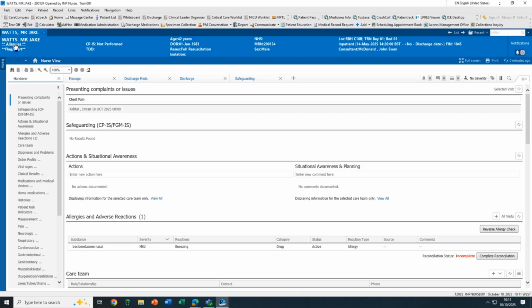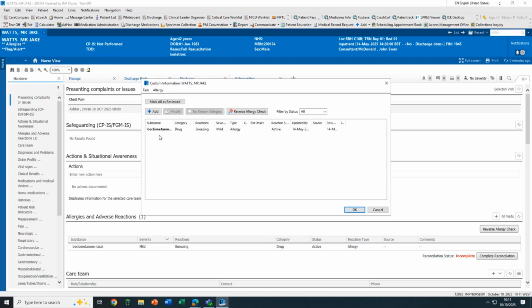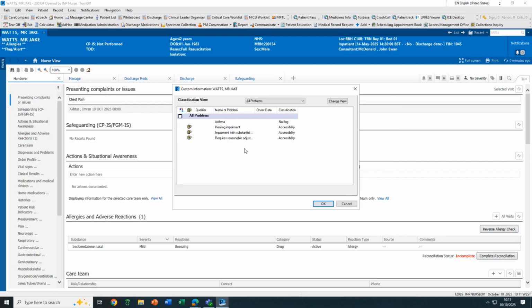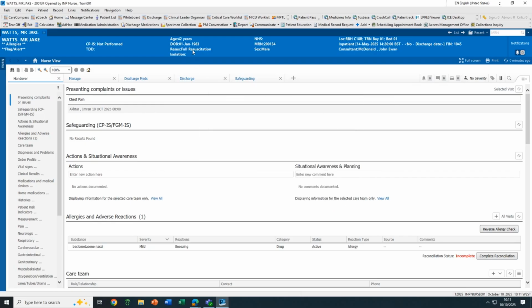Underneath the name, you can click onto Allergies to see any allergy information for your patient. If you can see flag and alerts, then clicking on this will show any flag and alerts that have been recorded. Moving across the blue banner, you can see the age, date of birth, rhesus status, and any isolation precautions for your patient. Next are the NHS number, hospital number, and gender. And finally, the current encounter details.